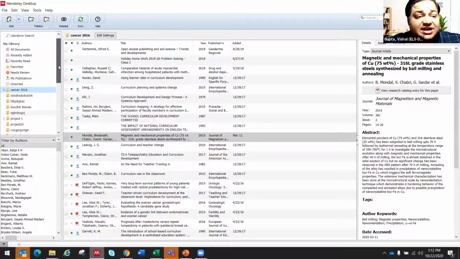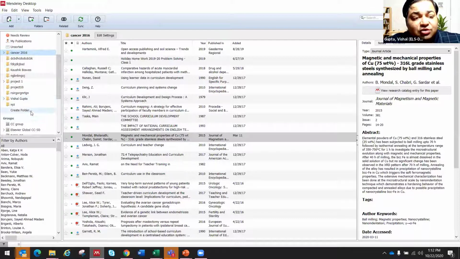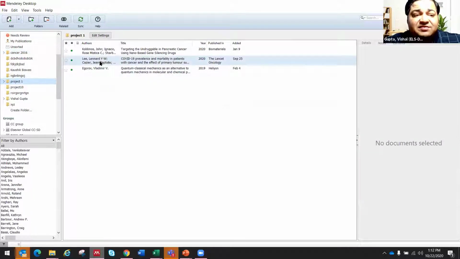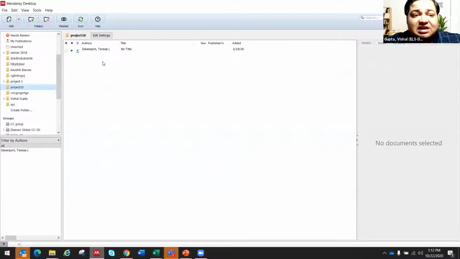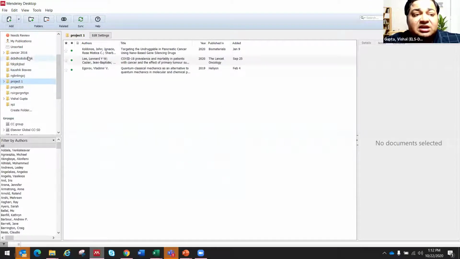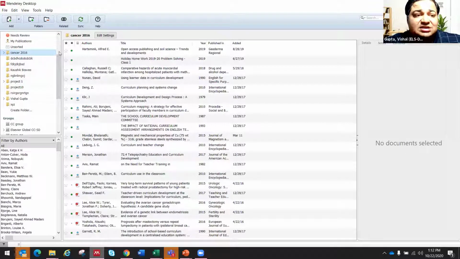Now, on the left-hand side, you see there are so many folders. You can always create a folder from here and then assign your documents to those particular folders, right? So some articles may be relevant for project 1, some may be relevant for project 10. Similarly, some may be dedicated to cancer. So any type of folder you want to make, you just create a folder accordingly.